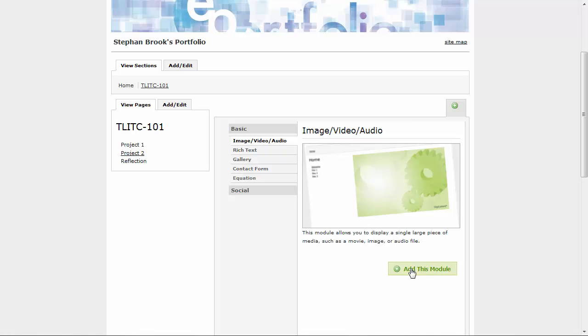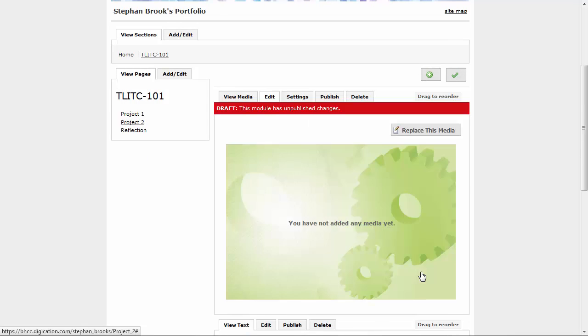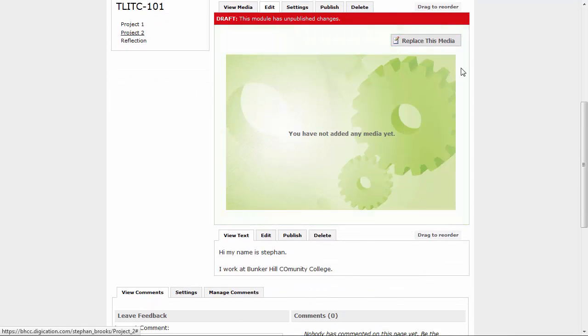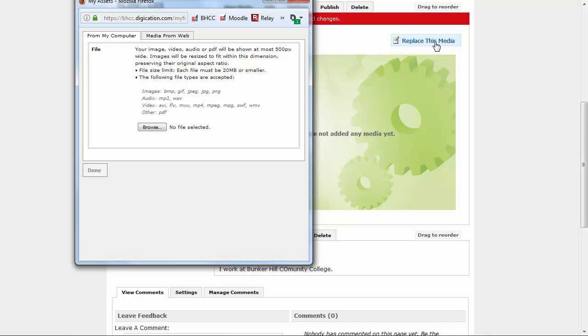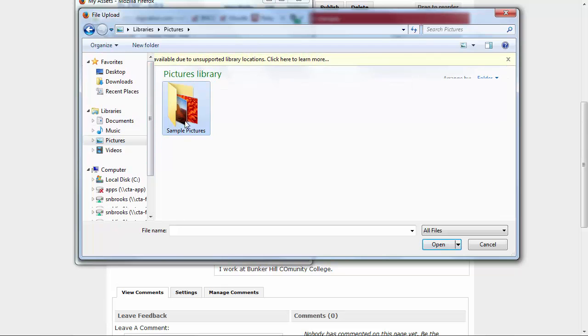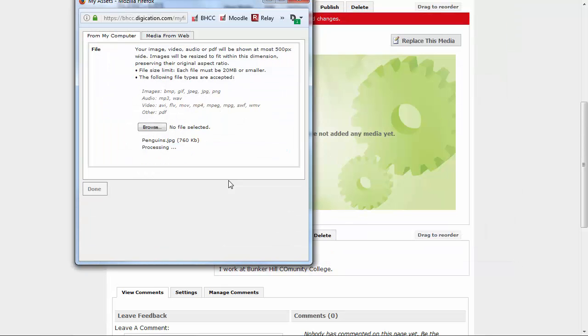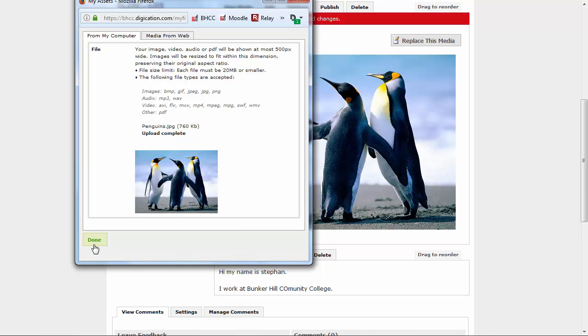And then we'll click the button below it to add this module. What this will do is give you a big placeholder image. And now this is just an example showing you where the picture is going to go on the page. So the next thing to do is click the button up here, Replace this media. And then click Browse and select any picture on your computer, just like attaching a file to an email. Finally, just scroll down and hit Done.